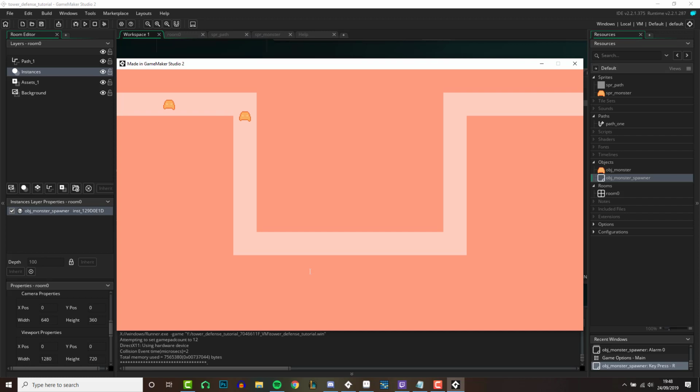So that's basically it for this beginning tutorial. Going to move on next time to making the actual towers, getting them to shoot at our monsters, and also give the monsters some health and make sure that they die whenever they're shot at by the towers.